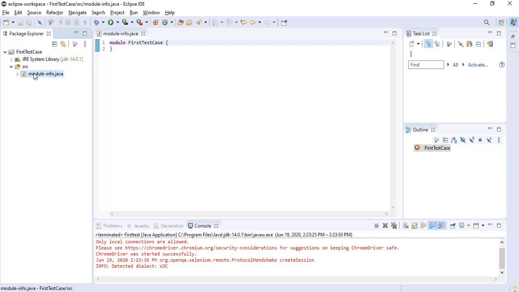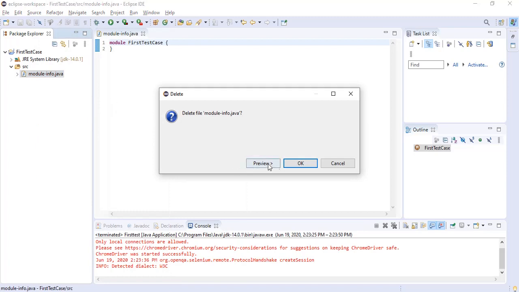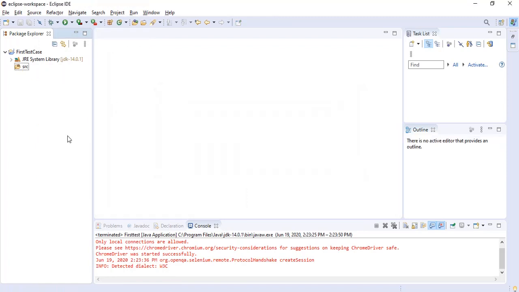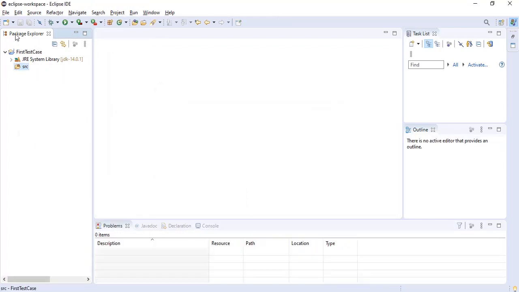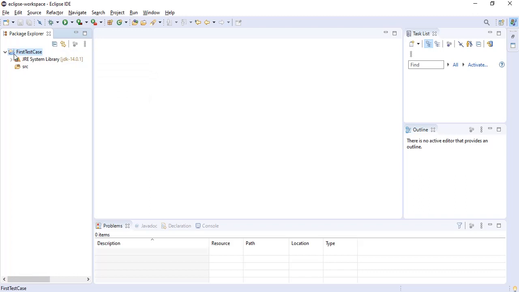So let's delete the module info which is created. So you can see we have created a new Java project with the name first test case. It contains all the Java files as well as a source folder. So we'll now go ahead and add all the required Selenium files.